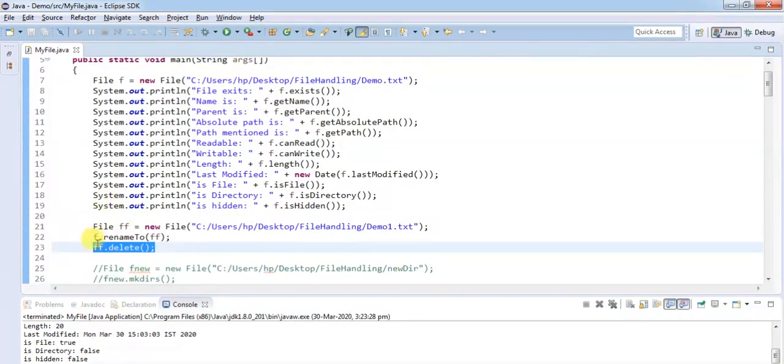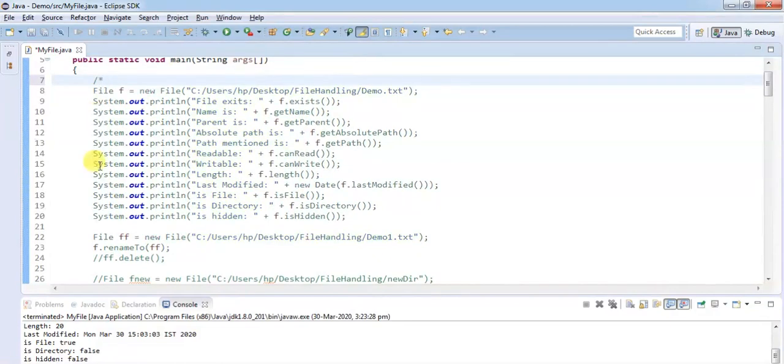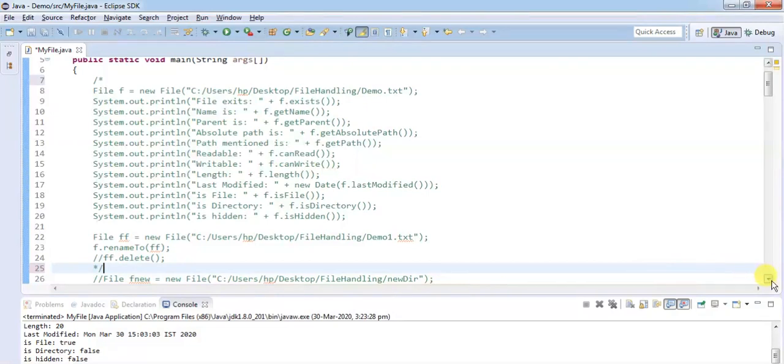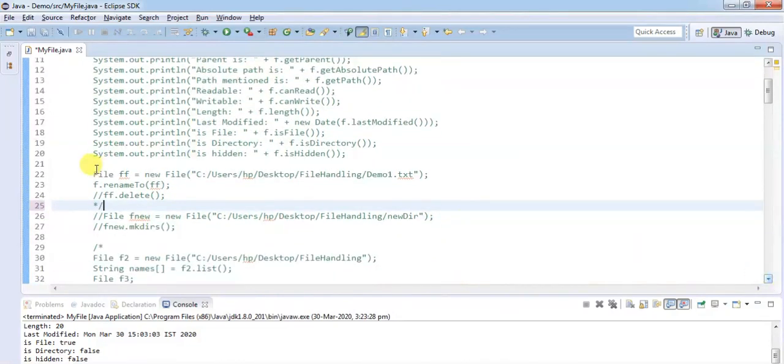And it did not go to the recycle bin, so this is a dangerous command. Always try to use it with caution. Okay, let's see further. Let me comment these lines of code. I'm already done with that, and there are one or two more things I want to tell you regarding this.